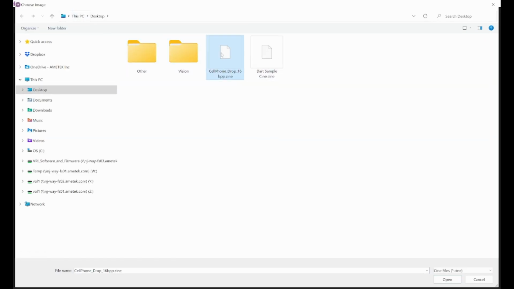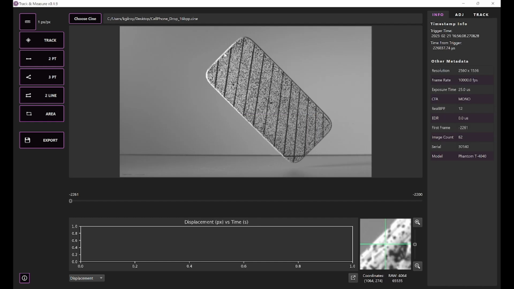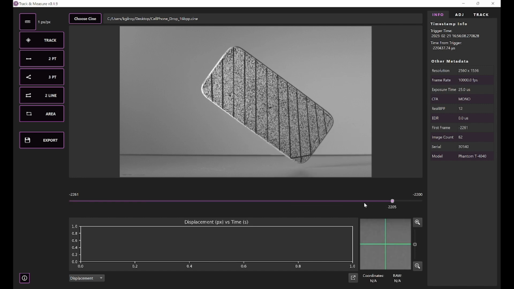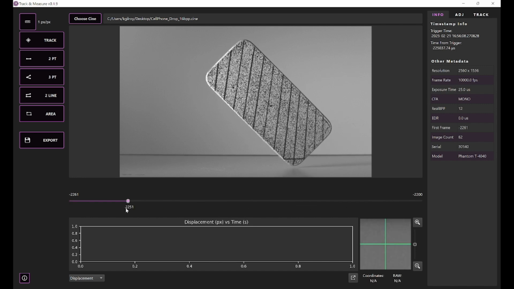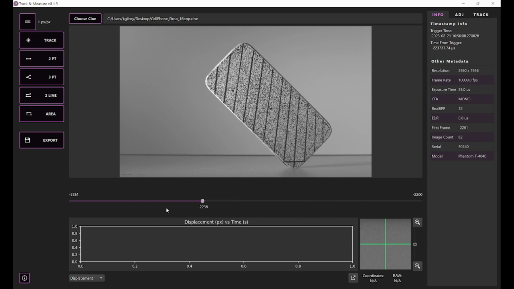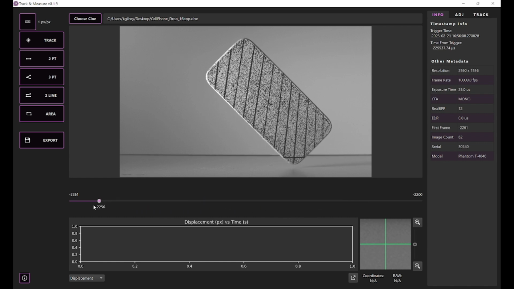So here we have a drop test where a device is being dropped from a certain distance at a certain angle. All right, so as we see, as it impacts, we see some deformation and we see a little bit of rotation. And we have some great tools to do some quick measurements.